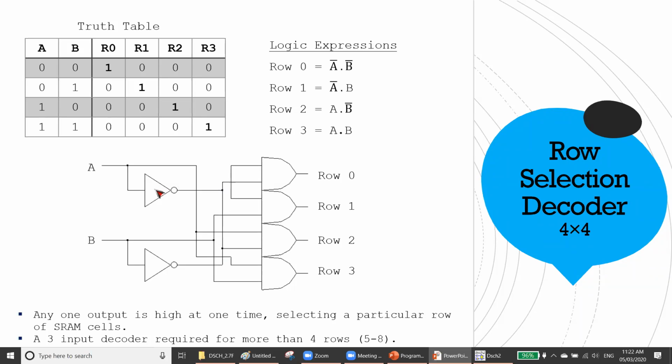This is the mistake. Here A bar and B bar are connected together, so they should not be connected together. This one should go there and this one should go there. Okay, this is the mistake. So I'll show you how to fix it.